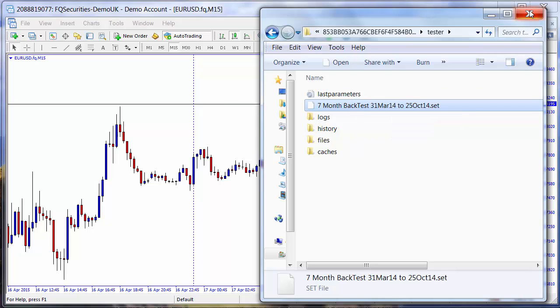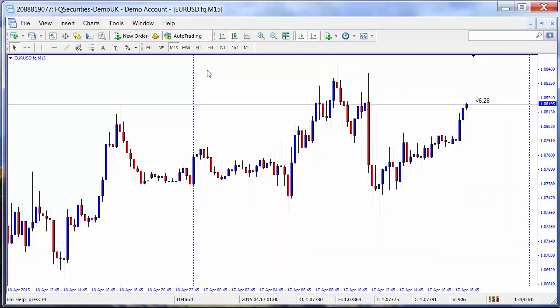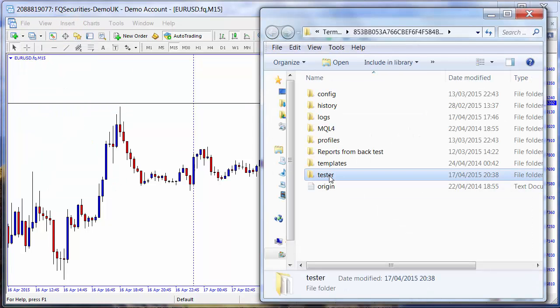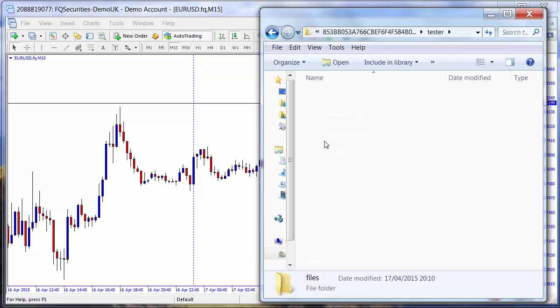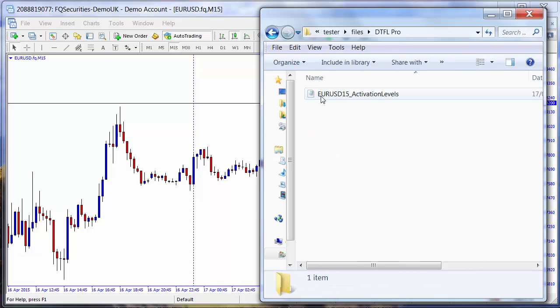The other thing that I need to make you aware of is if we go to File, Open Data Folder, double click on Tester, double click on Files, double click on DTFL Pro, you see we put this file in here, which is Euro USD 15 activation levels. Now this is the CSV file that contains all the historical PP levels. For most standard MT4 platforms, this format will work perfectly fine.